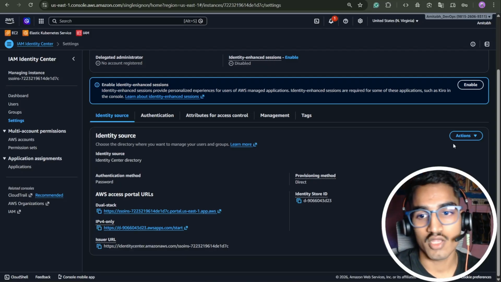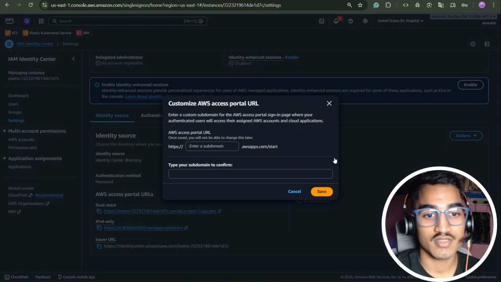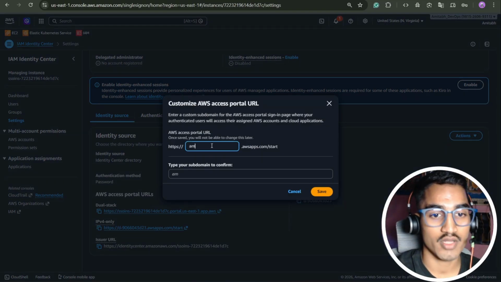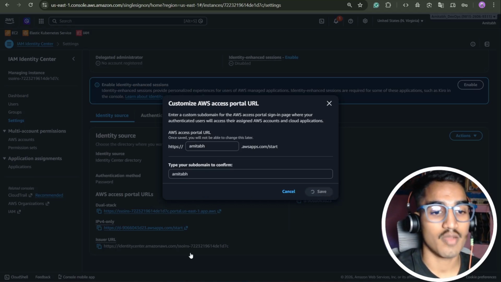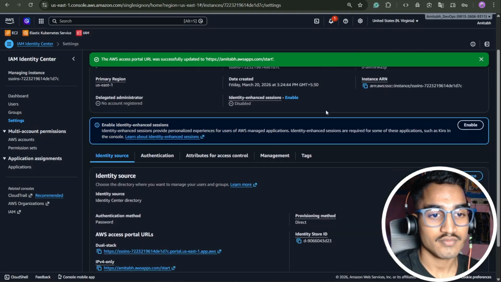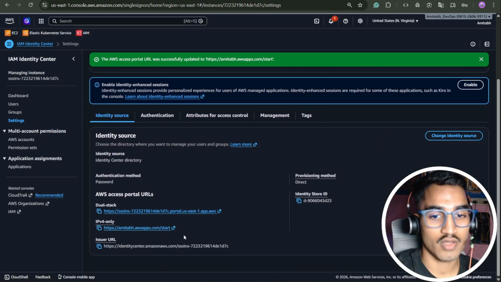For now, if you want to customize this URL, you can even customize the URL. Suppose I enter Amitabh. It will take a couple of seconds and it will update the URL. Okay, so now you can see the URL has been updated.